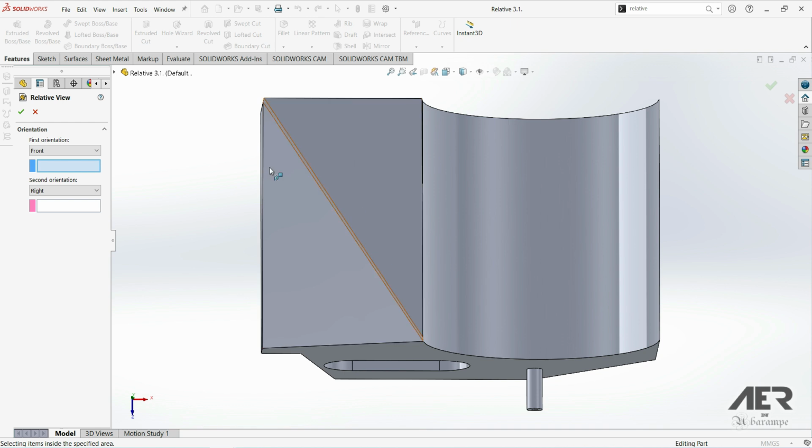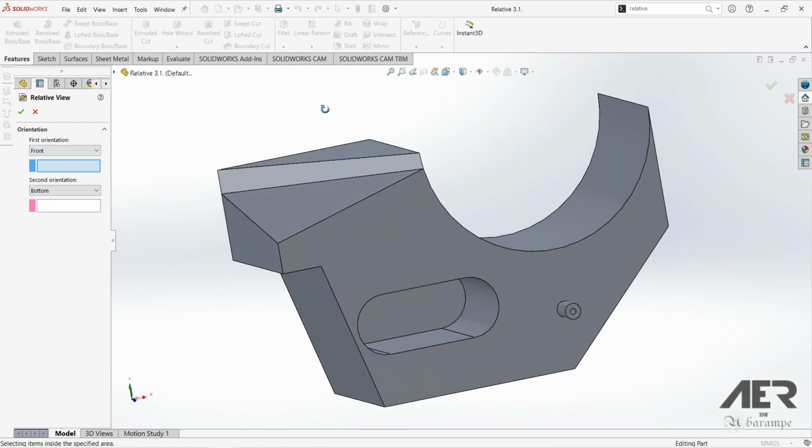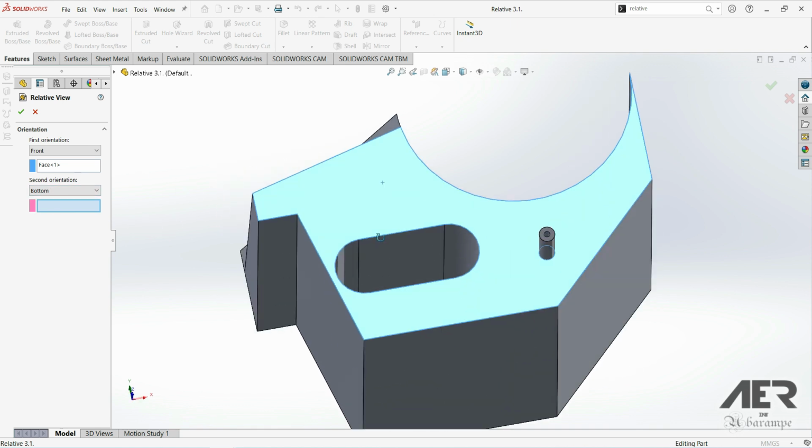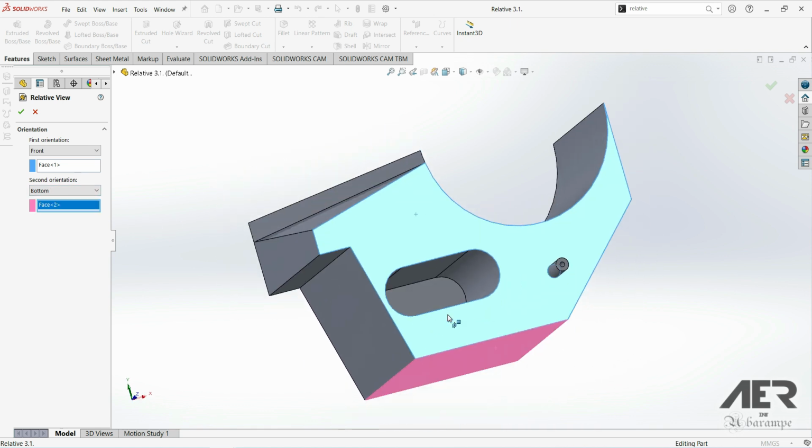Here, on the left side, we have to choose orientation. So we have first orientation and second orientation. For first orientation, we can choose front, right, top, back, left, and bottom. We're gonna choose front. And for the second orientation, we can choose right, top, left, bottom, and we're gonna choose bottom. Our front orientation will be this one, and our bottom will be this one. And now let's just click OK.